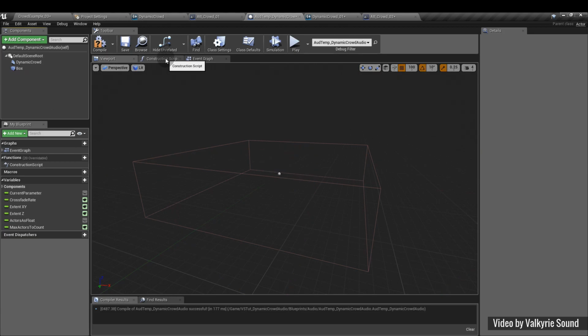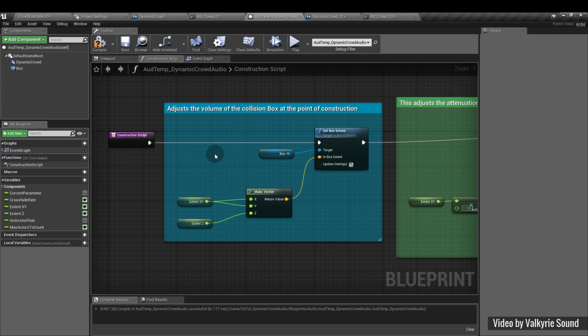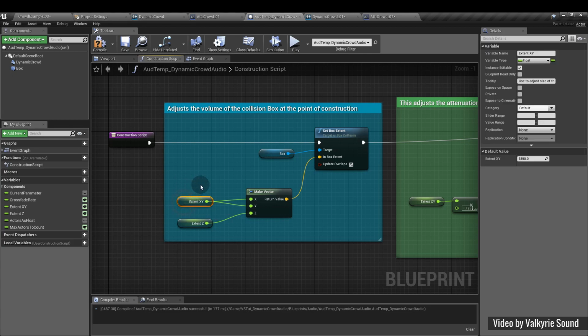Next, we go to the construction script. And from our execution node, we're going to set box extent. Into that, you want to plug your box. And we're going to make 2 new variables. Extent xy with a default value of 1850, and extent z with a default value of 500. These should be plugged into the make vector, and then that should be plugged into the box extent.